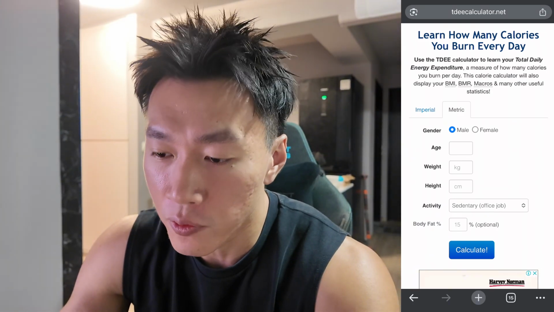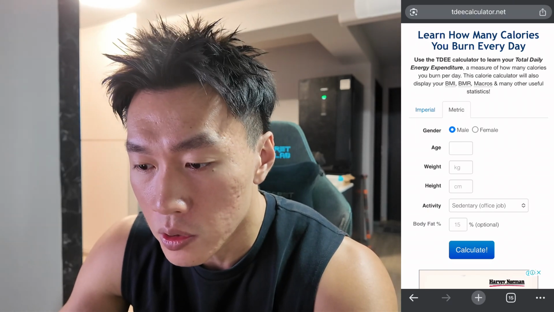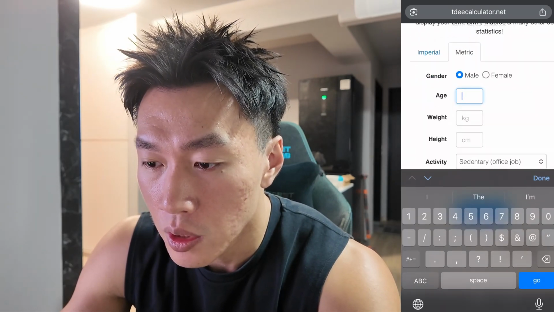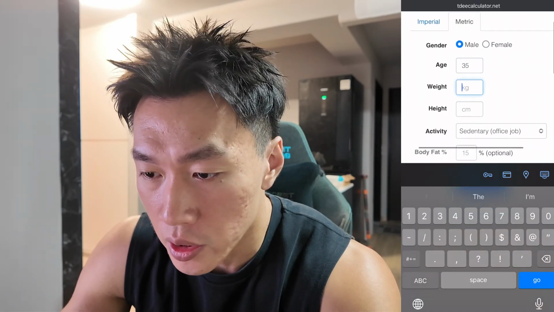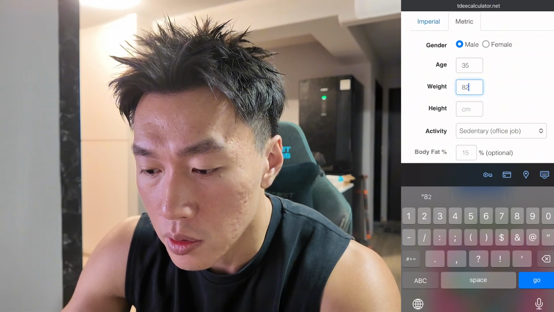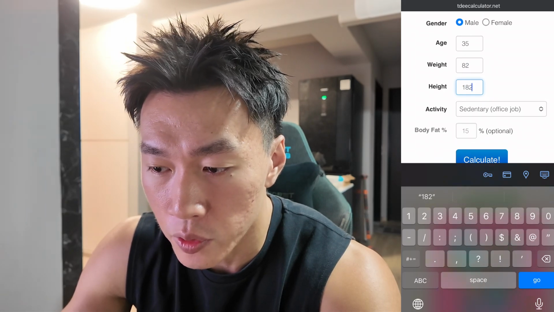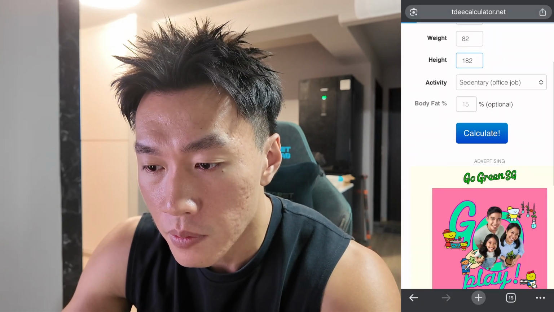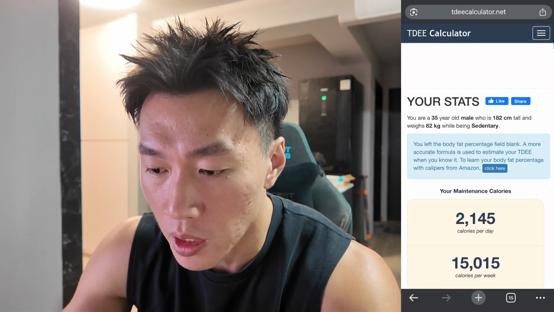Okay, step 1. You can follow along with me. Just go to tdecalculator.net first and input your information. Just for example, let's say I put some information here. You enter your age, your weight, and your height. I'll just leave it as a sedentary job here. Then just press calculate.